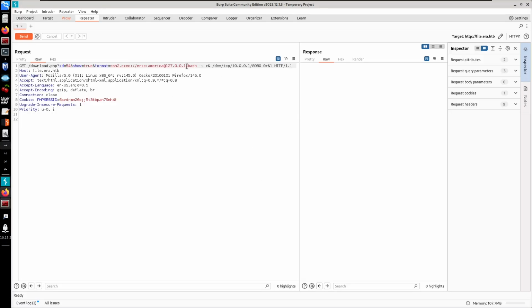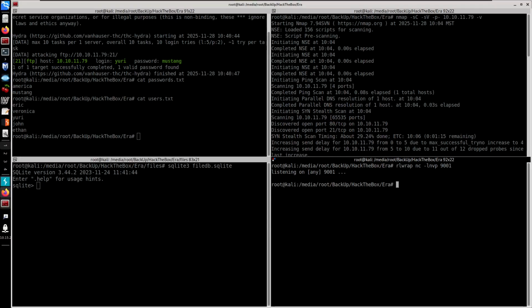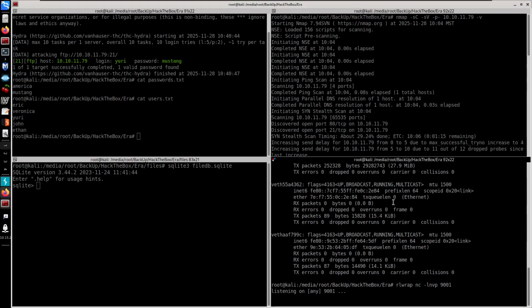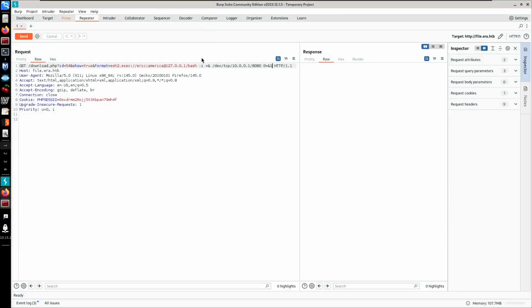The reason I want to send it within Burp is so we can URL encode this. We have this for, let's get our IP address. So ifconfig, as 10.10.15.247.